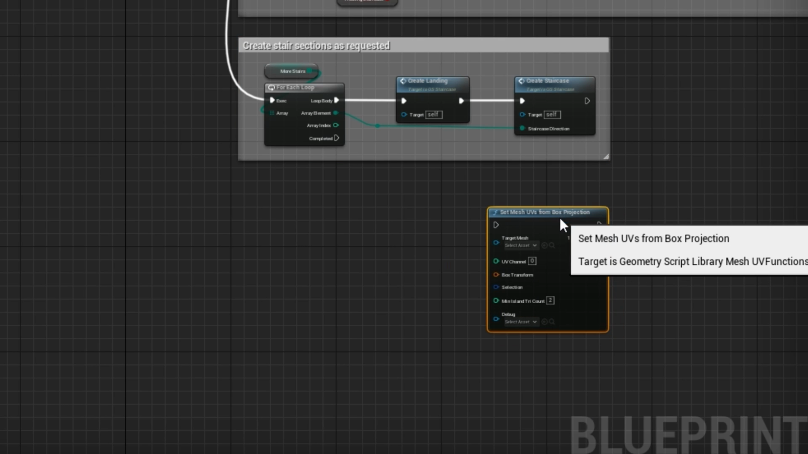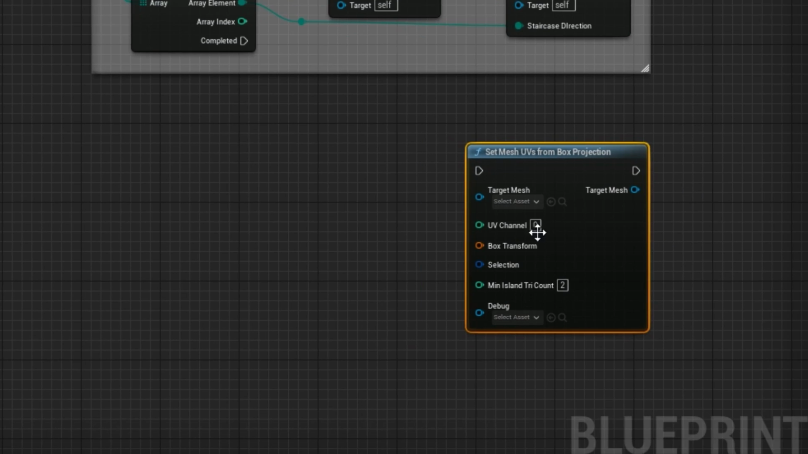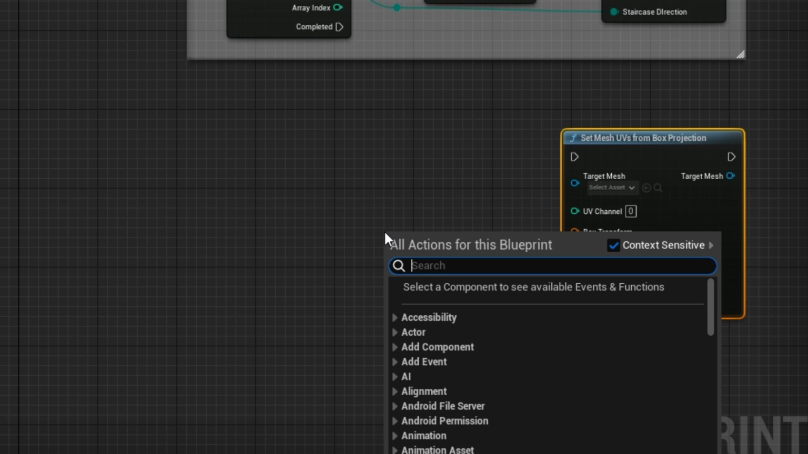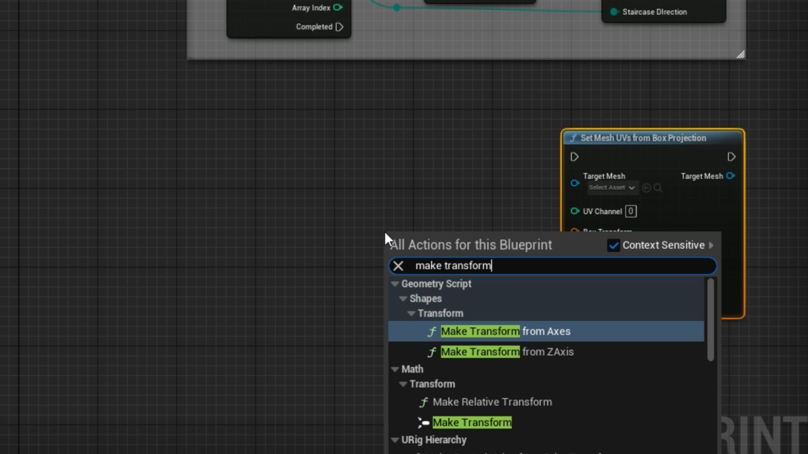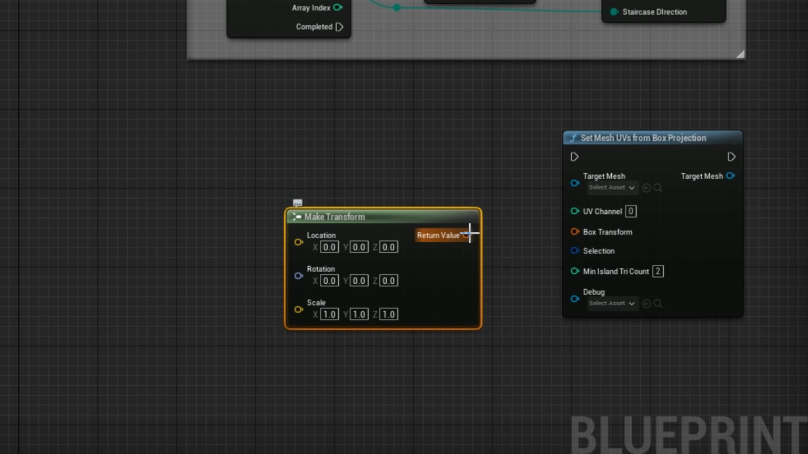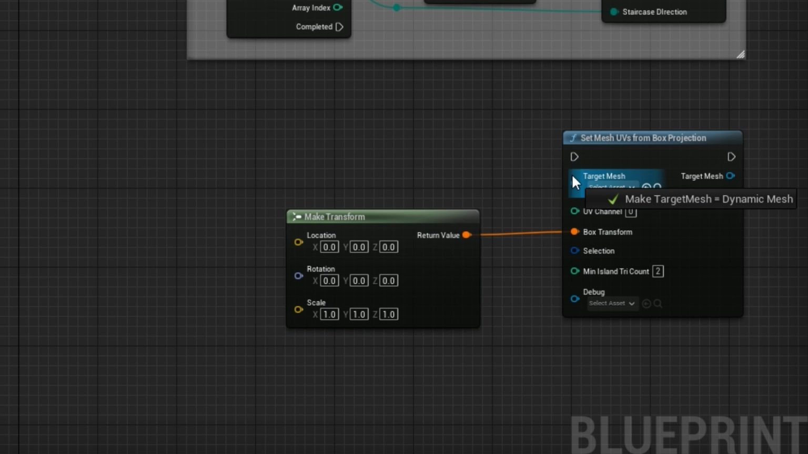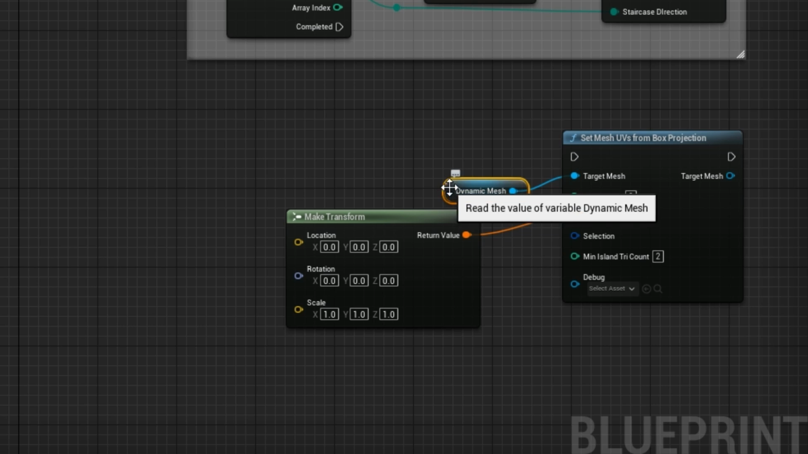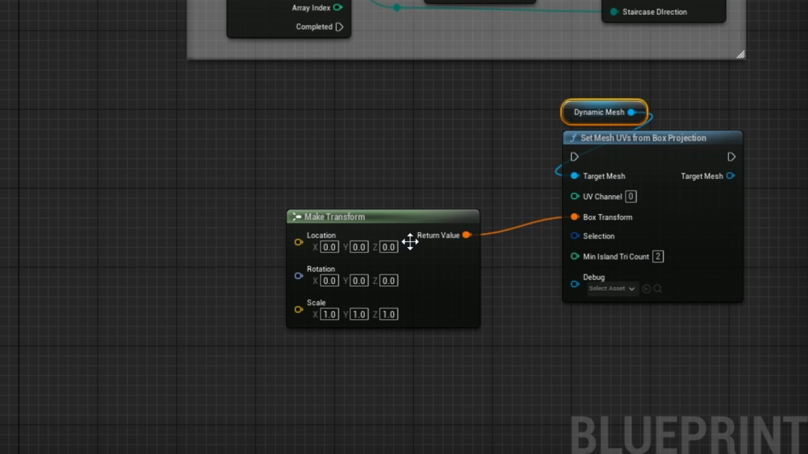So that will set the UVs based on the X, Y and Z scale, and it requires a box transform here. So let's do our old favorite node of making a transform, and we will plug that into the box transform. And also don't forget to connect the dynamic mesh to the target mesh. That's the one we're changing the UVs for.